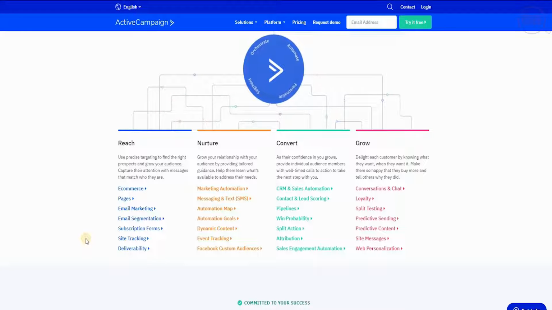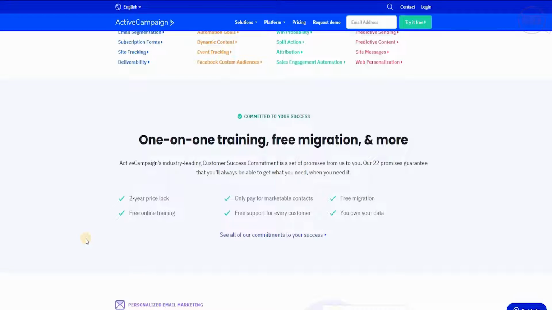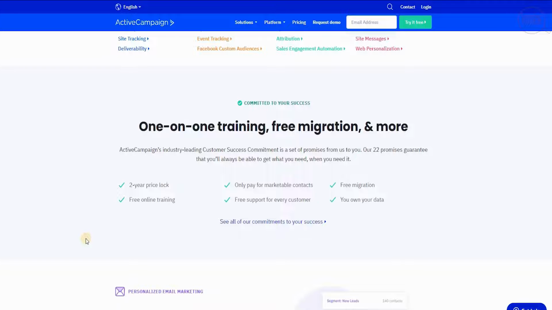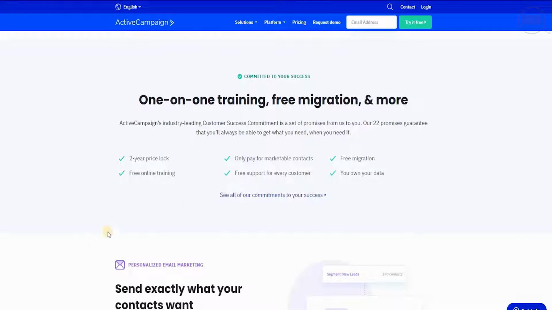Combining all these elements together, you can actually scale your business to new heights. There is one-on-one training and free migration and so much more. ActiveCampaign's industry-leading customer success commitment is a set of promises from them to you. 22 promises that guarantee that you will always be able to get what you need and when you need it. With a two-year price lock, free online training, only paying for marketable contacts, free migration, as well as free support for every customer, and your own data that's going to be available. And you can see all their other commitments that they have to make your business successful.